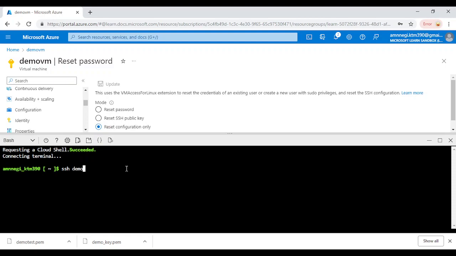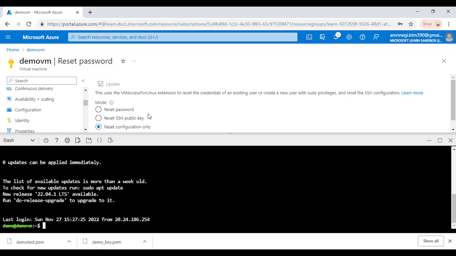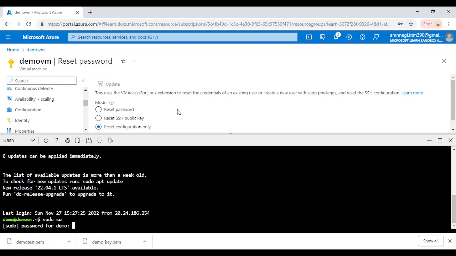So I have given demo as the username, and then I'll give the IP, and then if I give the password, yeah, I am able to log in, right? So this is how you can reset your password.